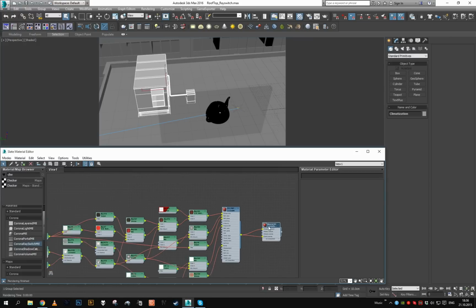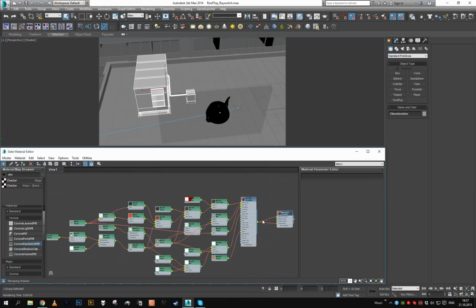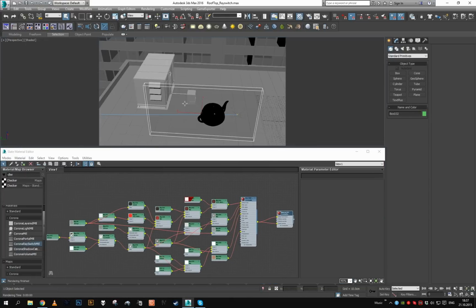Okay, and I believe this is it for the first part, where we used RaySwitchers to create some basic fakes. And in the next part, we'll take a look at how to utilize RaySwitchers to do some performance optimizations in our scene.